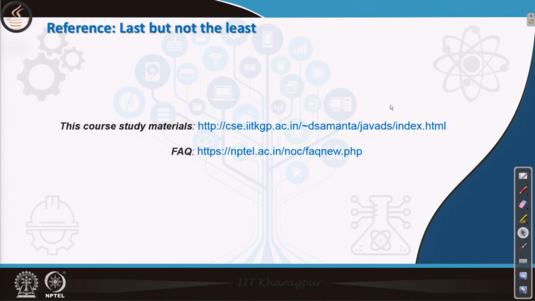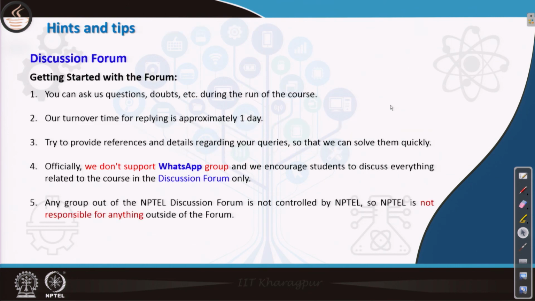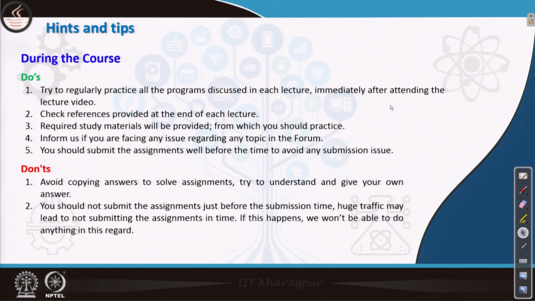And there will be a discussion forum. You can use the discussion forum to raise any questions during the running of this course, and you can resolve any doubts. Here are a few things that I have listed here on how you can take part in the discussion forum. It is free for all the participants.